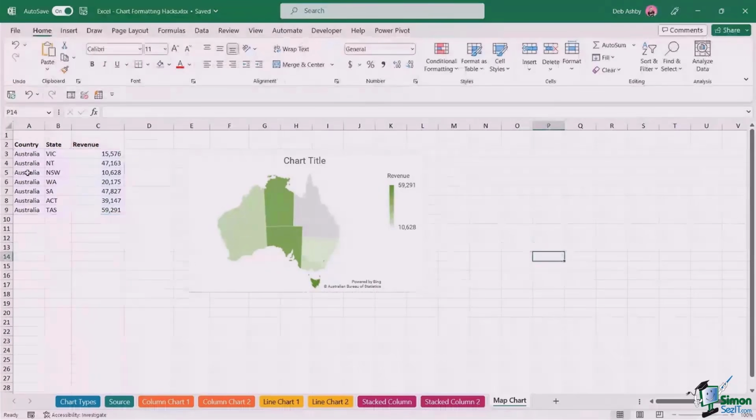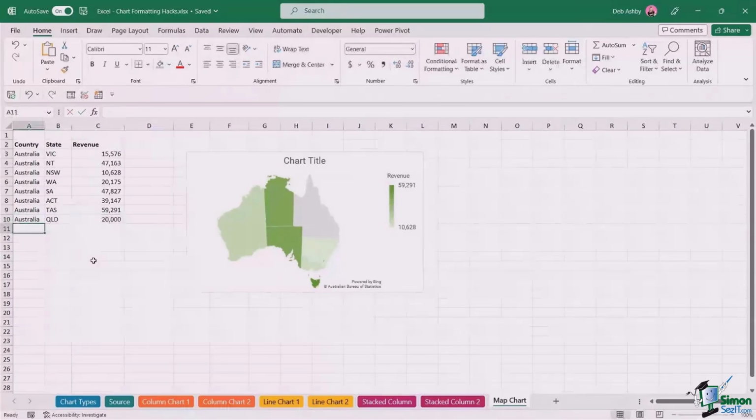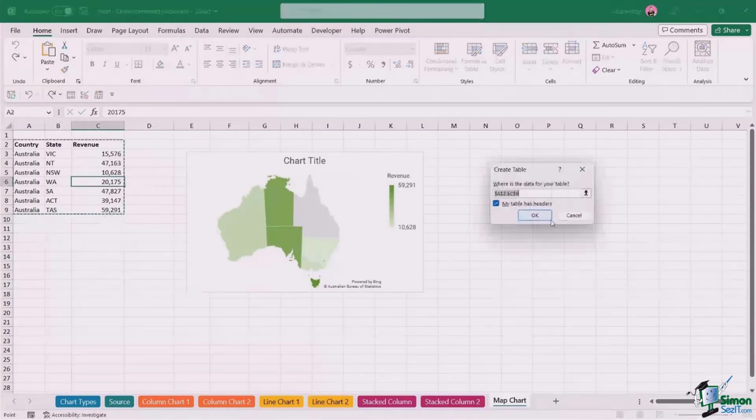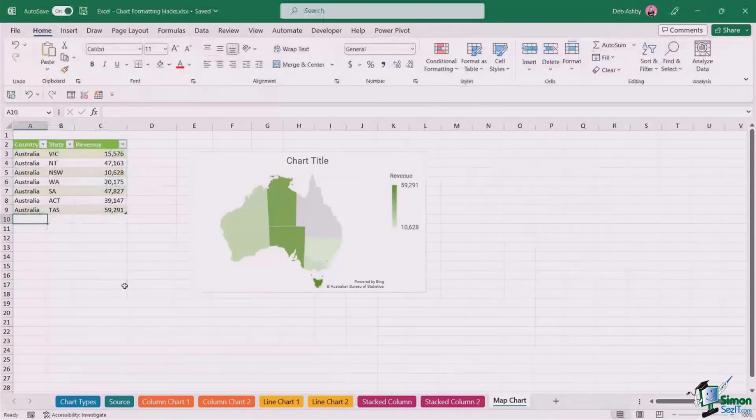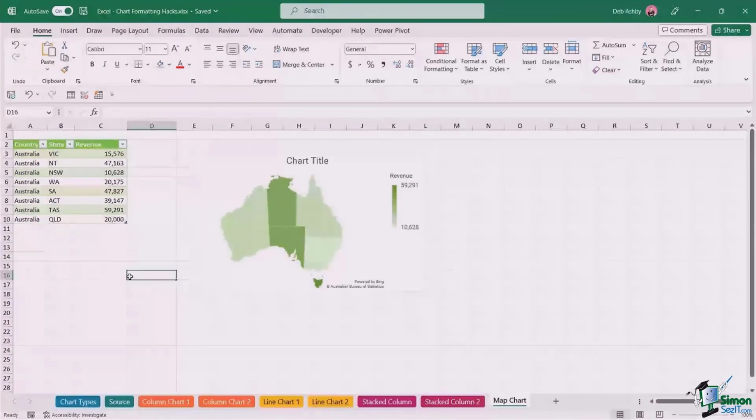So just bear that in mind when you're creating map charts. Another thing I would always advise is that you put your data into a table, because notice that currently this state just here, which is Queensland, is in grey, and I haven't included that in my data set. If I was to add this onto the bottom, so if I put Australia, QLD and 20,000, it doesn't update. I would need to put this data into a table, Control-T, because then when I add a new line on the bottom, it is then going to update in the map chart. Okay, so put your data in a table.